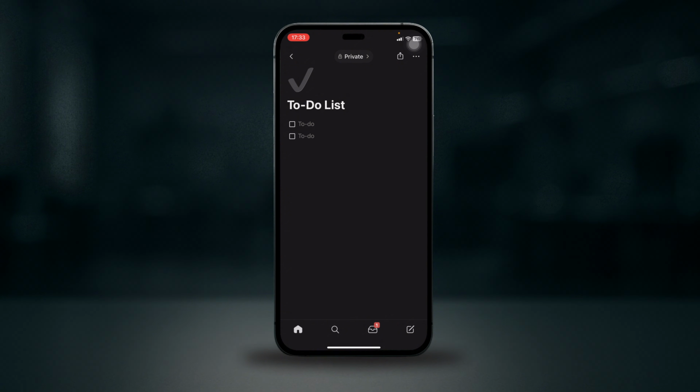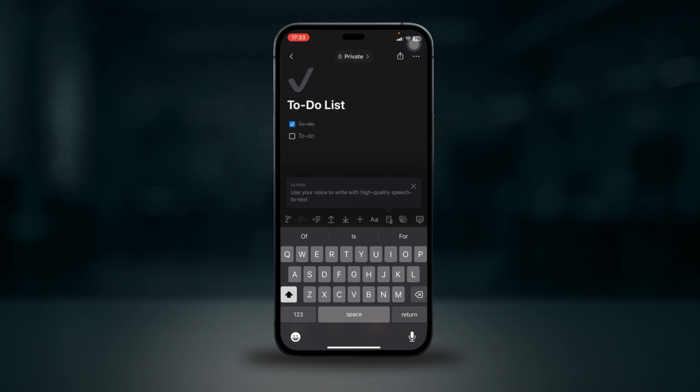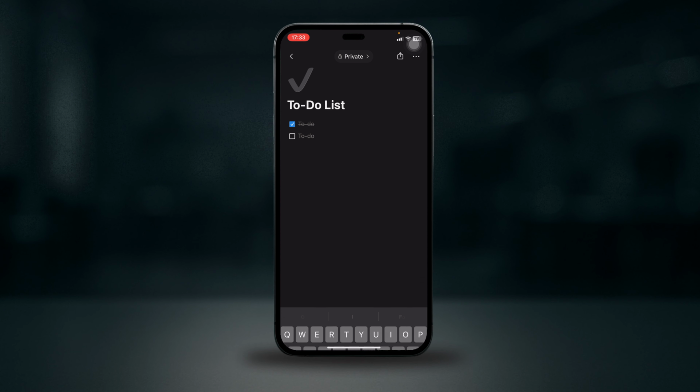Use slash commands to add headers, checkboxes, or images. Notion builds pages like a Lego box. After that, tap the share icon if you want to invite your friends or teammates to collaborate.